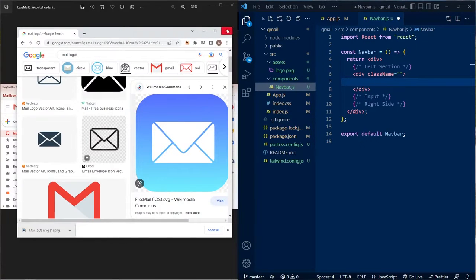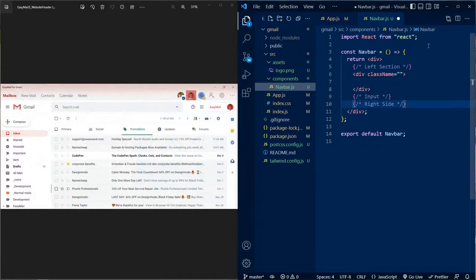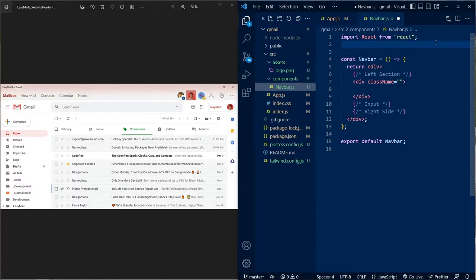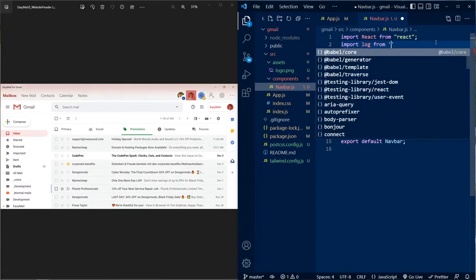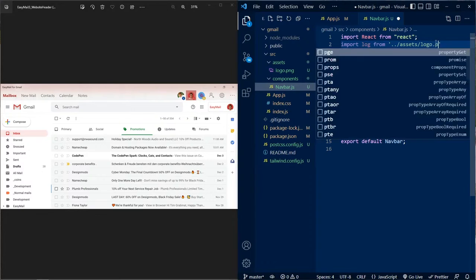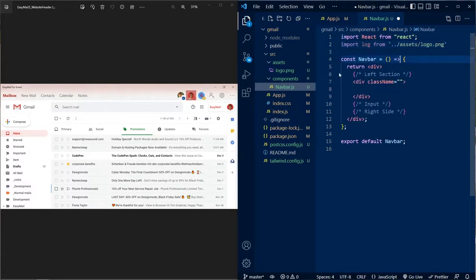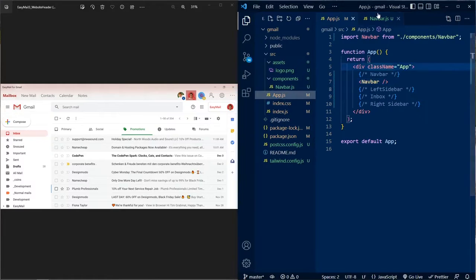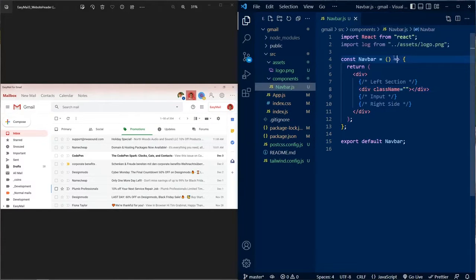Mail, okay, so I'll have this logo. Now let's import this into the navbar. So here I'll say import logo from /assets/logo.png, like this. So logo.png, save this. Inside app.js, everything looks good. We can close this. So now we can use this in the left side. So we'll have this burger icon, then the logo.